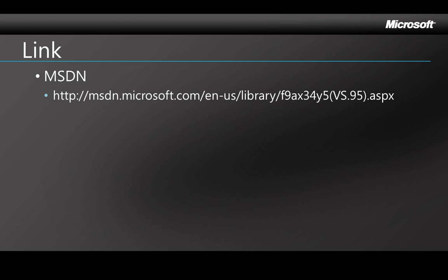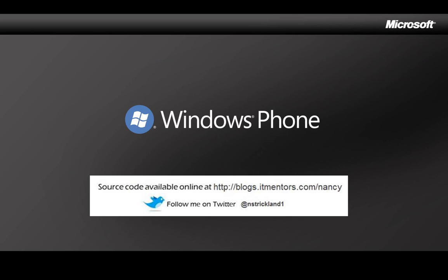Here's the link to more information on cryptography in Silverlight, which includes encryption and HMAC. And that's been a quick 7-minute look at Windows Phone 7 security.